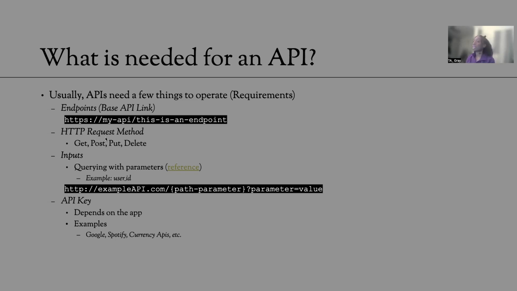You're also going to need the type of request. So how are you going to communicate with that API? That could be a GET, that could be a POST, PUT, DELETE. There are other requests, but you don't need to know that for right now. But these are the primary ones you're going to need for the program.